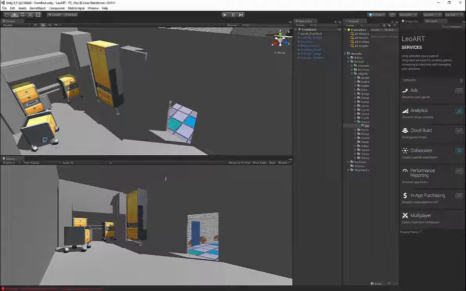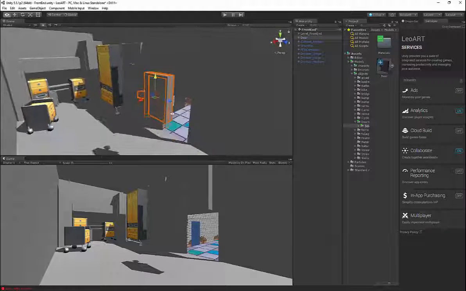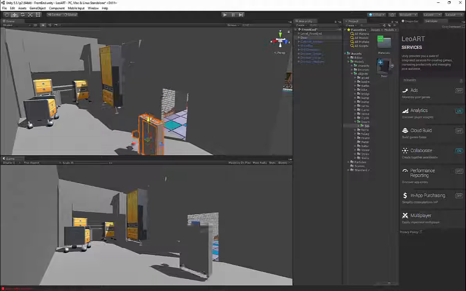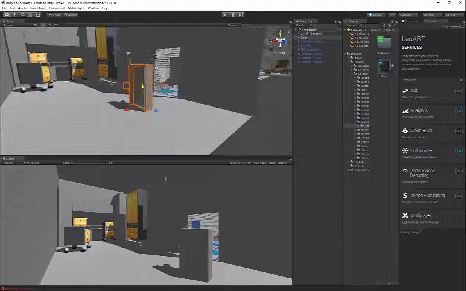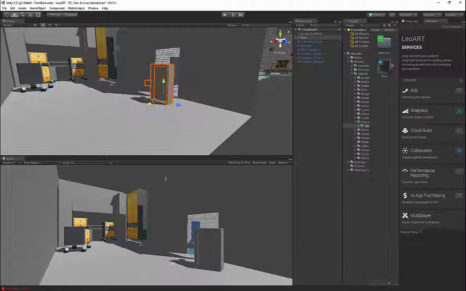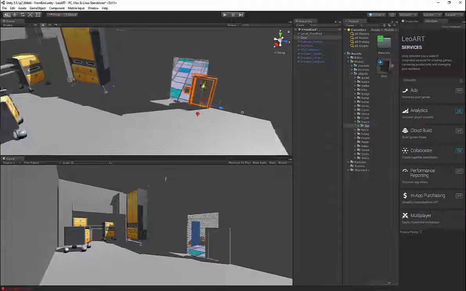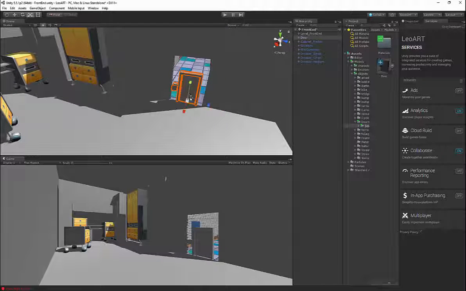And then I'm going to just select my door FBX from here, and I'll drag it into my scene, somewhat like this. And let's snap it, holding Control to snap it. And I'm just going to scale this guy up a little bit.